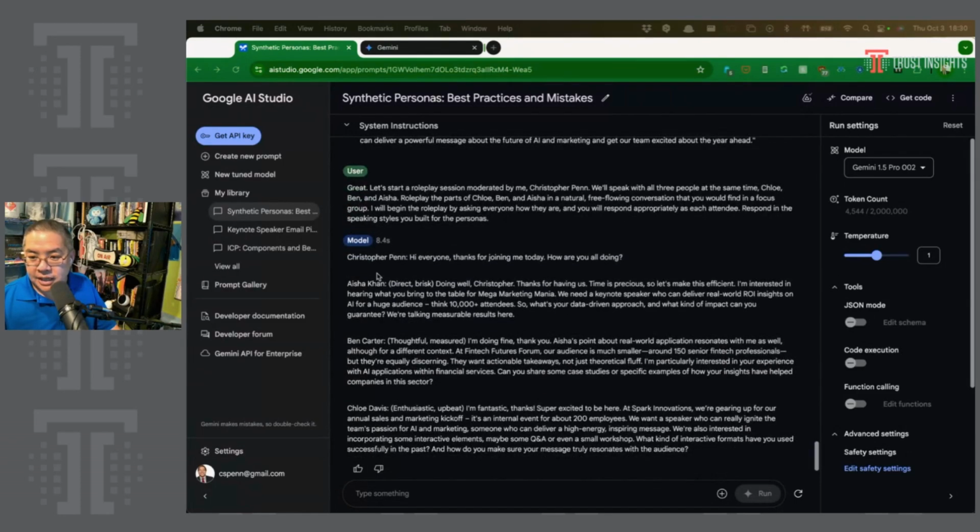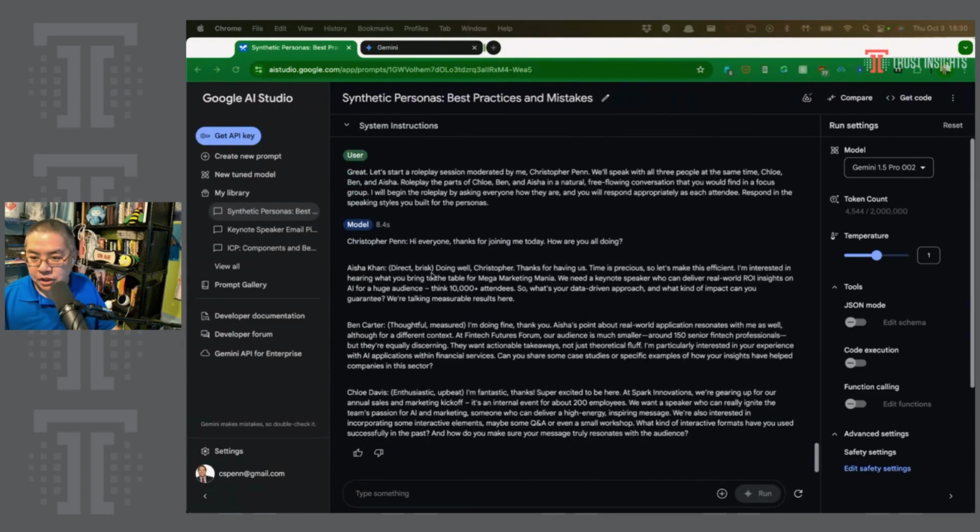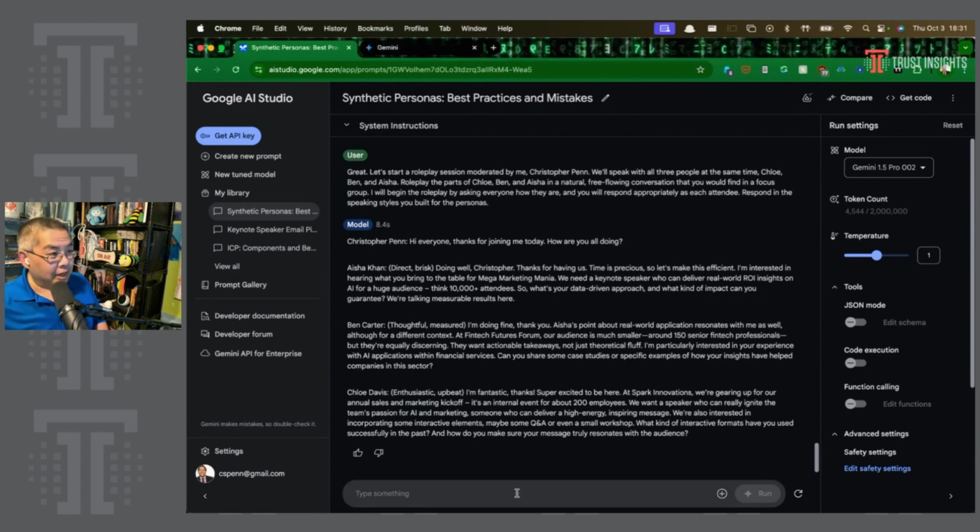We see the conversations underway. Aisha, direct and brisk, doing well. Thanks for having us. Time is precious, so let's make this efficient. Ben Carter, thoughtful and measured. Chloe Davis, enthusiastic, upbeat. I'm fantastic, and so on and so forth. So they all have interesting questions. Say, great. Let's get started by having you evaluate the general topic for my next keynote.